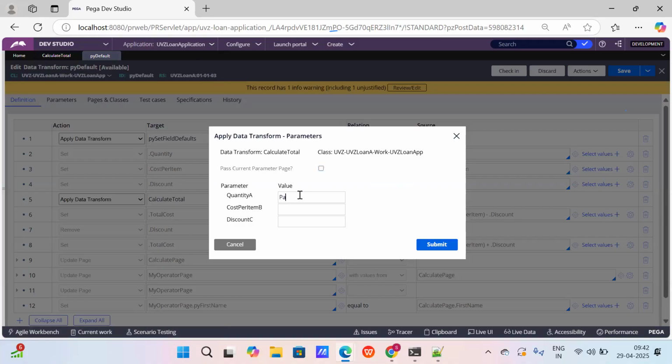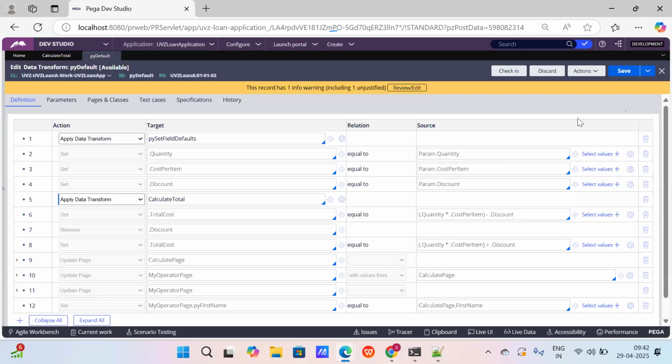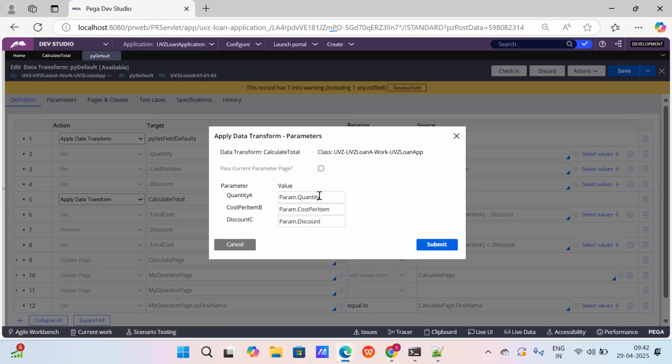See, now I need to give you the exact one. Param quantity. Quantity I should be getting from what? Right? Param dot cost per item. Got it? So the naming convention doesn't matter. You can give the same naming convention or a different one, but the important thing is how we are going to map those items. Clear?